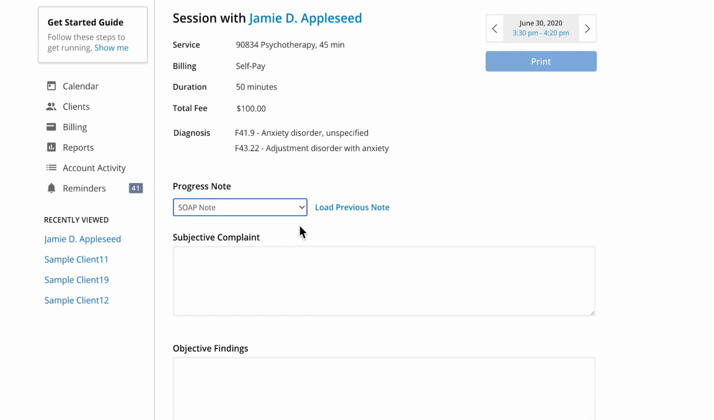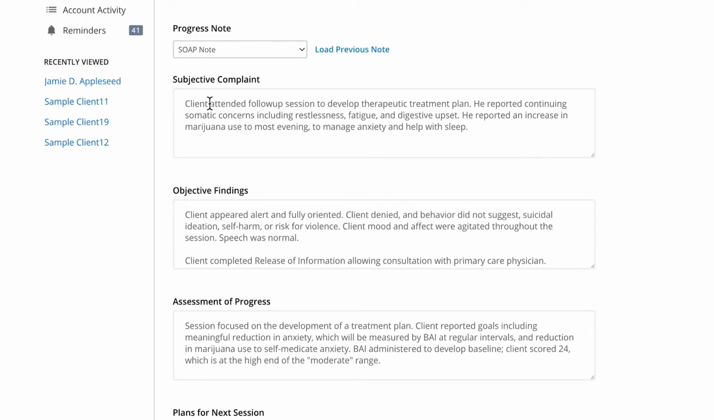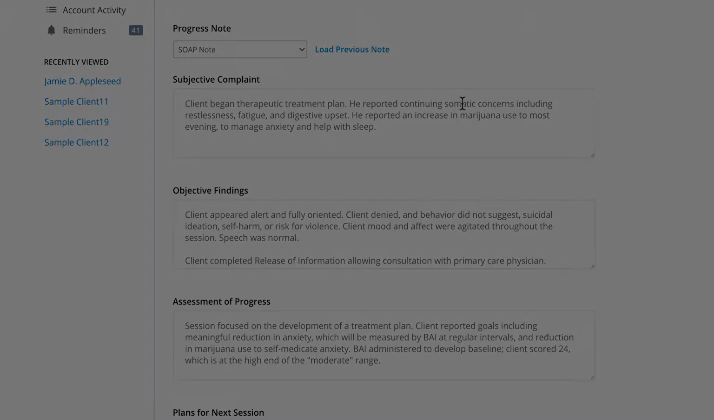For now, you can see that to the right there's a Load Previous Note button. When you click it, it automatically adds the content from the previous session in the progress note. You can make slight edits where it's needed and then save the note.